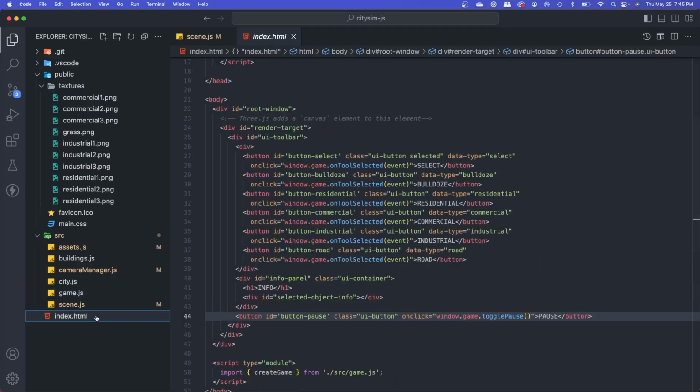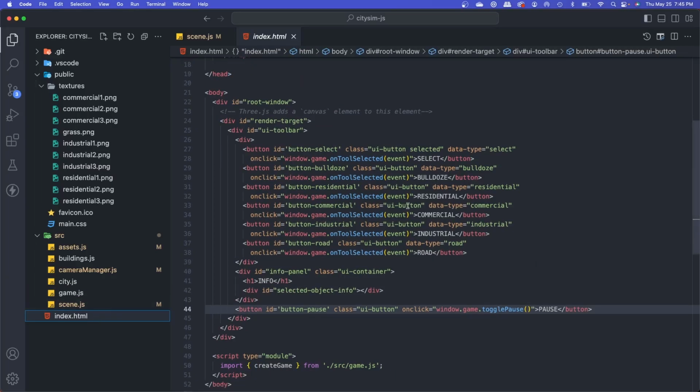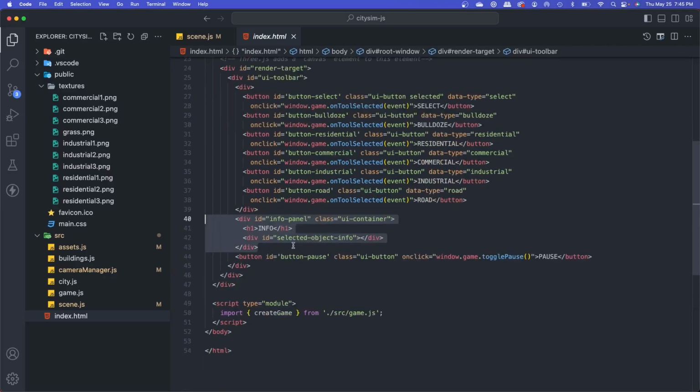So I'll quickly go and show you what our HTML document looks like now. We still have the same buttons as before. I've added in the select button here. The pause button is down here. And here is the HTML code for the info panel. It's just a div inside of a div. So really nothing complicated here.